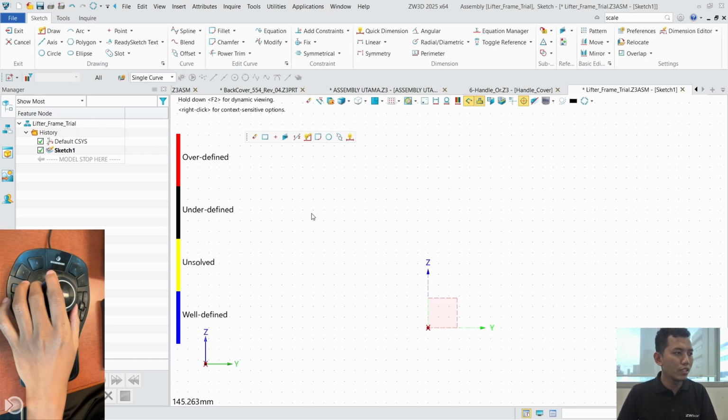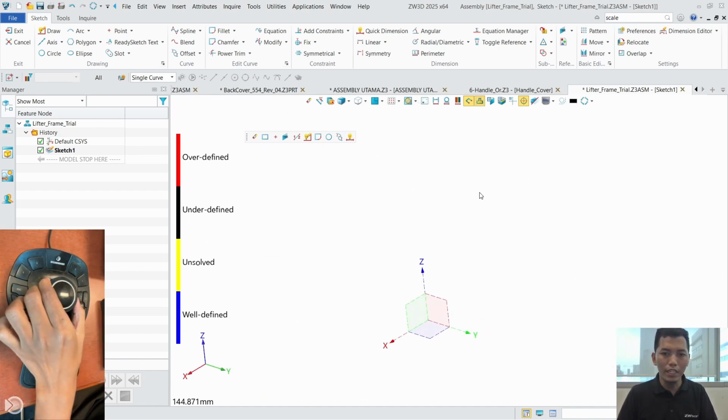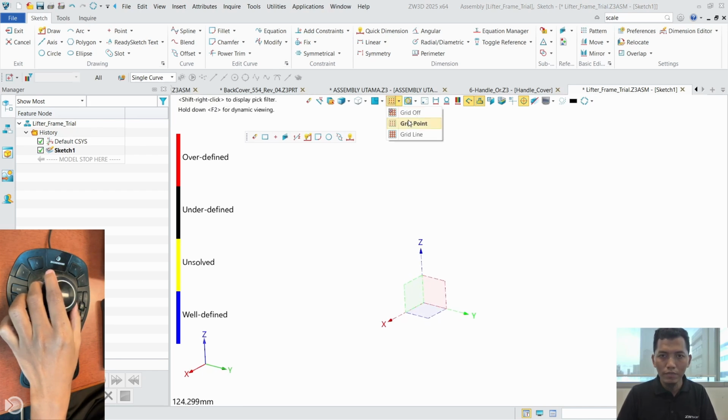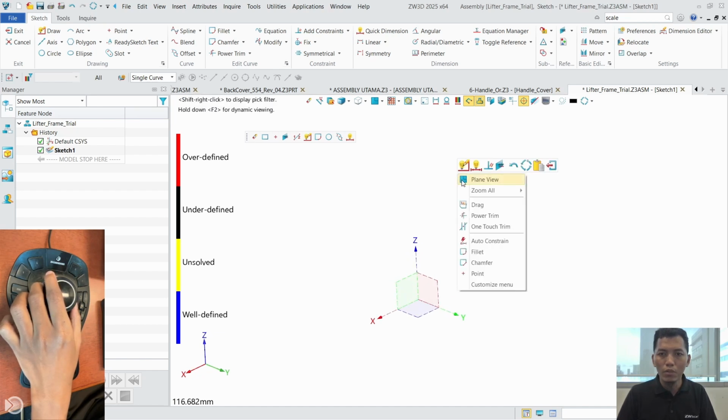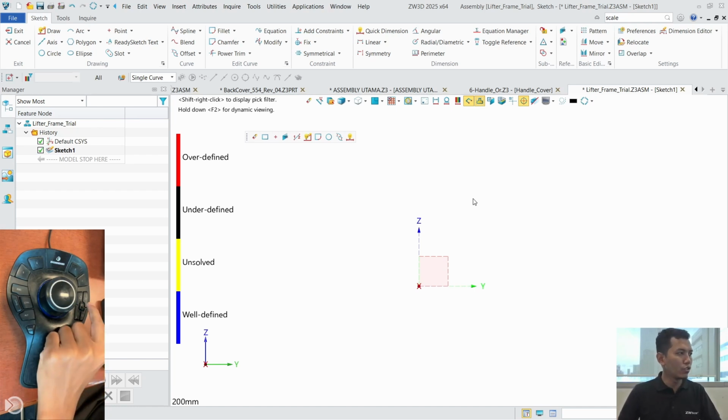When I'm inside the sketch environment, I can also accidentally rotate, which I don't want. We can accidentally rotate our space, like this. Okay, so we can go back to the plan view. To prevent that rotation, we can use this button, lock rotation.